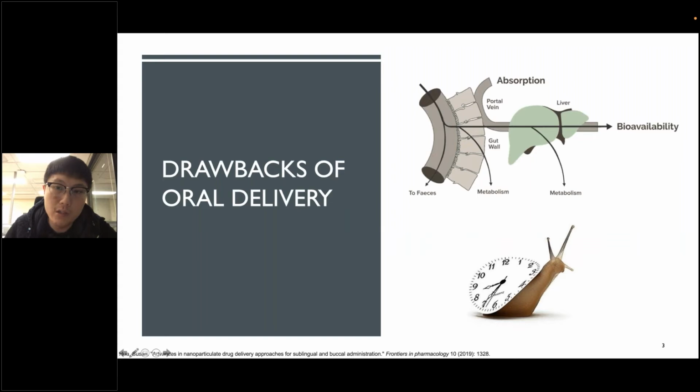But talking about oral delivery, because the insulin itself is a protein, once we consume it orally, it will go through our GI tract, so it will decrease its bioavailability. Also, the first-pass effect of the liver will further decrease the bioavailability of the oral delivery of insulin. Also, as we all know, oral delivery is a kind of slow-reacting delivery system. So if we want to orally deliver insulin, the control of release is also a huge problem.